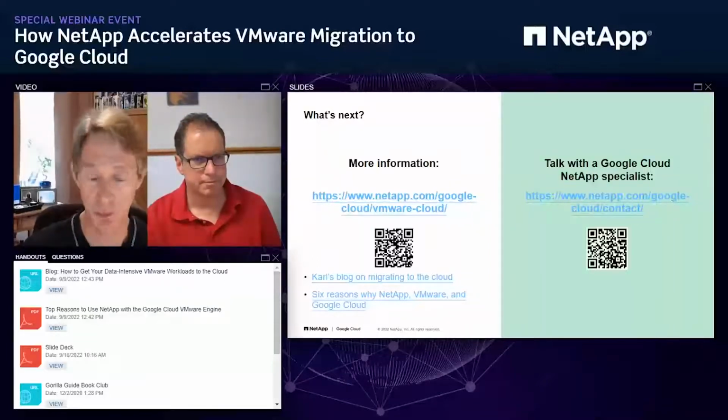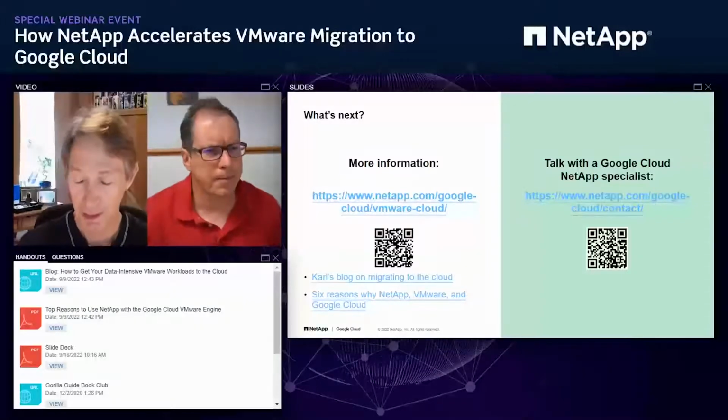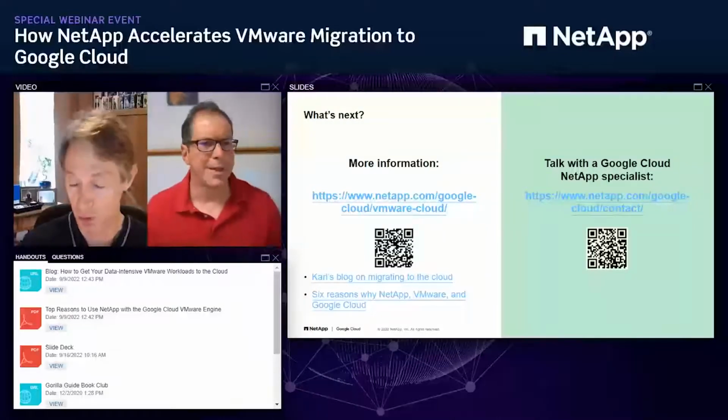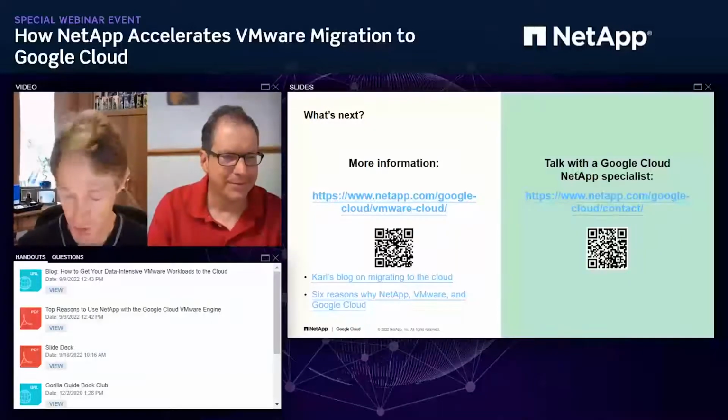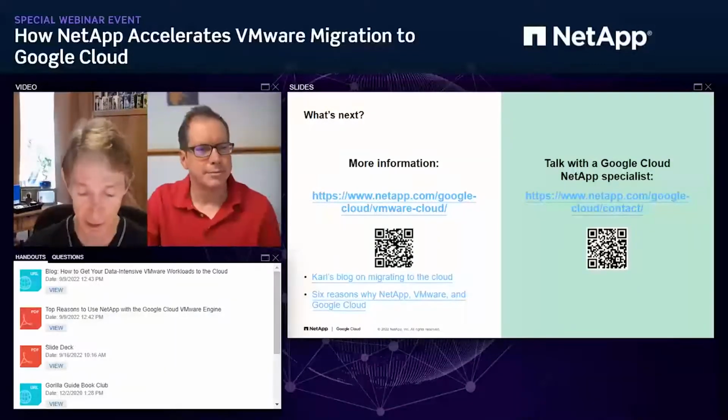And by the way, I think I might have misspoke when I said the throughput. I always get my math wrong. It's 4,500 megabytes per second, or 4.5 gigabytes per second. So I might have misspoke there. I get excited.